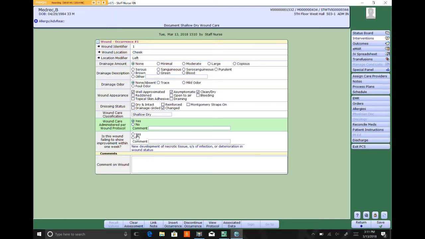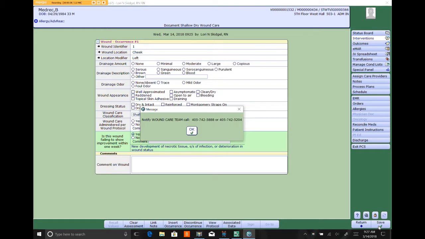If the wound is failing to show improvement within 1 week, select Yes here, and when you save, you will receive a reminder to notify the wound care team and their contact numbers.